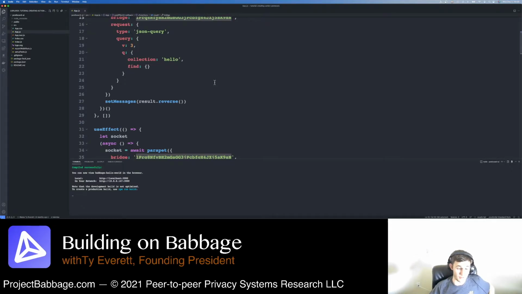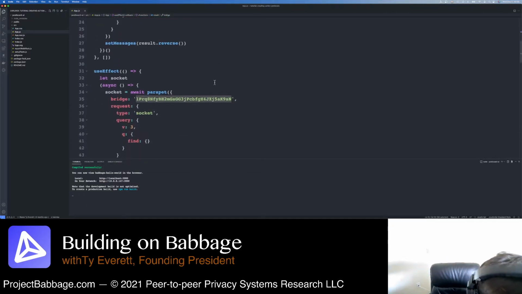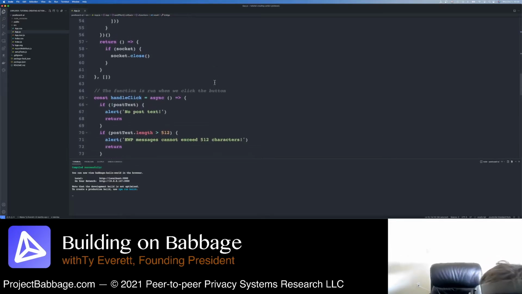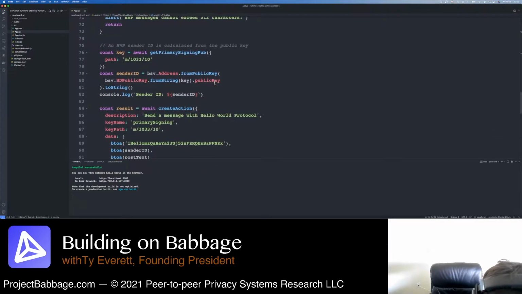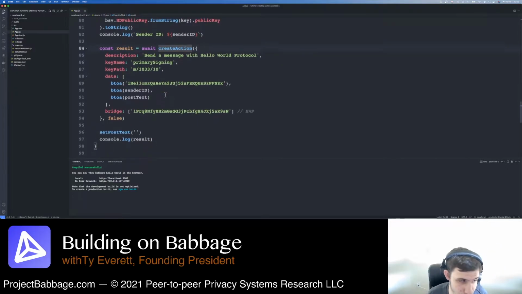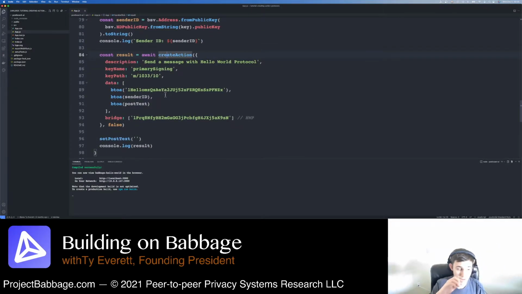Then what you can do with Babbage Desktop and the create action function, as we're doing, I believe, just a little bit lower down here, we're using the create action function here on line 84 to send a Bitcoin transaction that complies with the particular rules of the particular bridge which you've created.